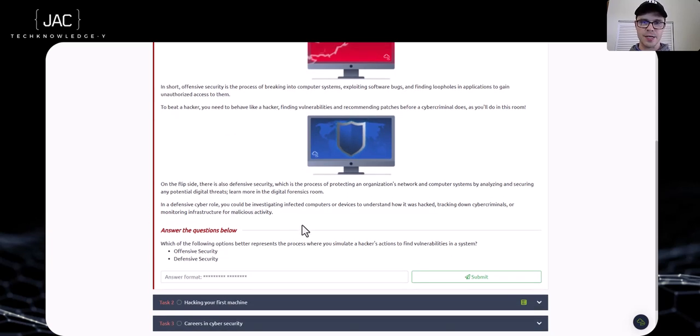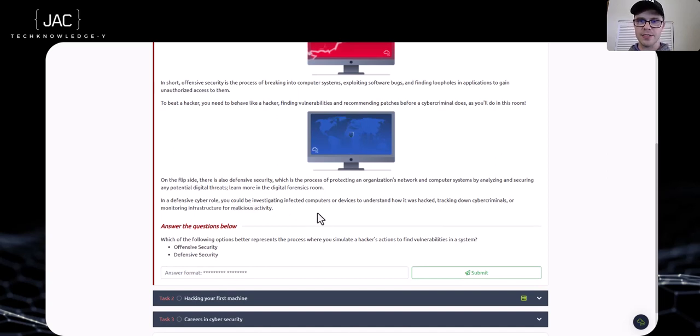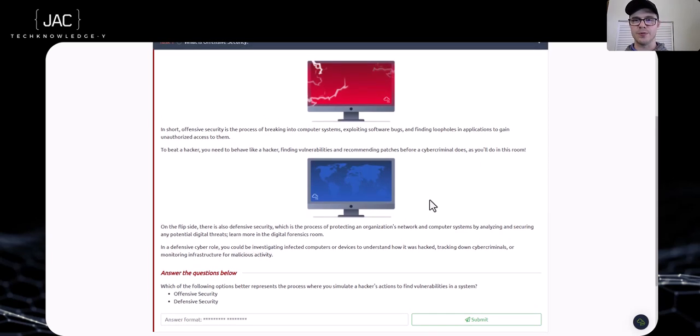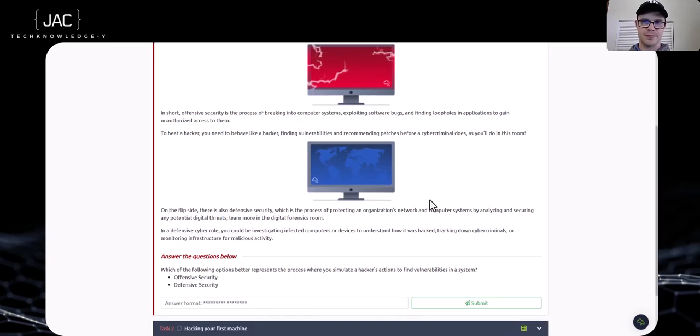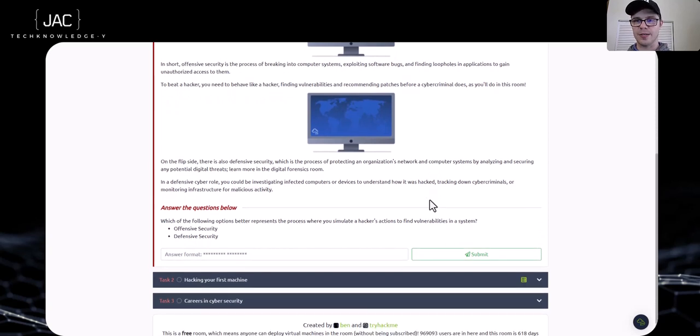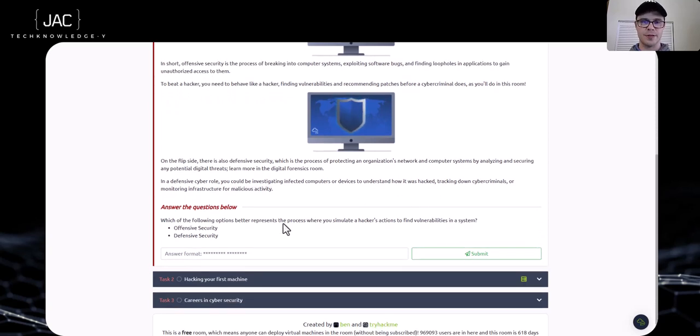And in a defensive cyber role, you could be investigating infected computers or devices to understand how they were hacked, tracking down cyber criminals, or monitoring infrastructure for malicious activity. I gotta be honest, between these two, I have been interested in the blue team. I want to know the how, the why, the who, the what, everything in between. That's the stuff that's intriguing to me. Or even finding the actual threat would be intriguing, like threat hunting. Anyway, answer the question below.